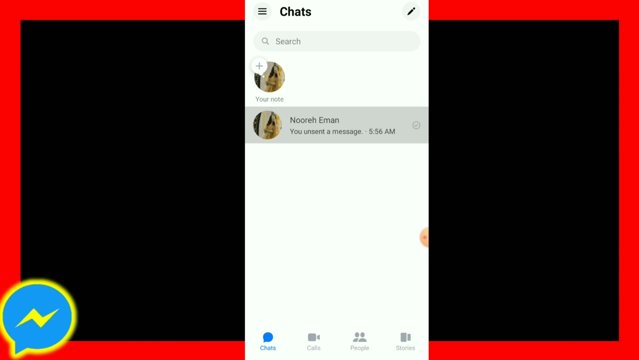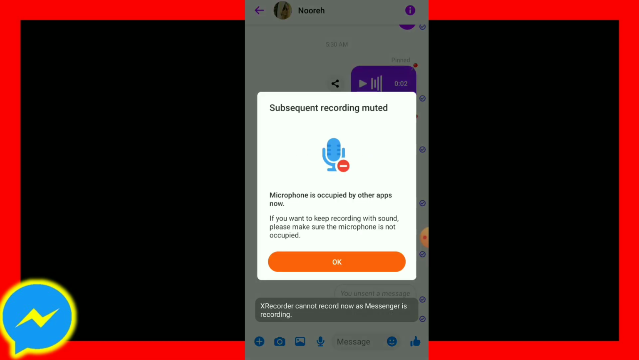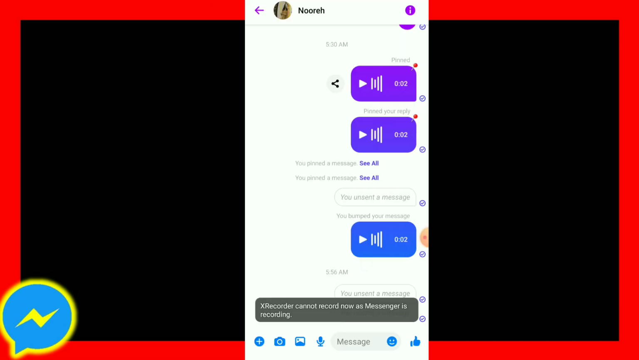I just open the chat of the person, and you can see different options at the bottom. There is a microphone, your gallery here, your camera here, and you can see different options. Just click on this plus mark before sharing location.